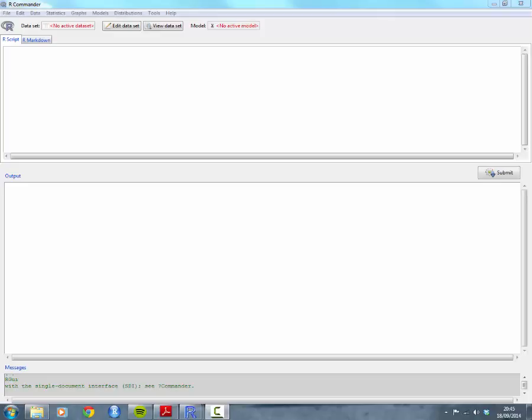The two most commonly used correlation tests that we use are the Pearson's correlation, that's our parametric test, and the Spearman-Rank correlation, which is our non-parametric test.